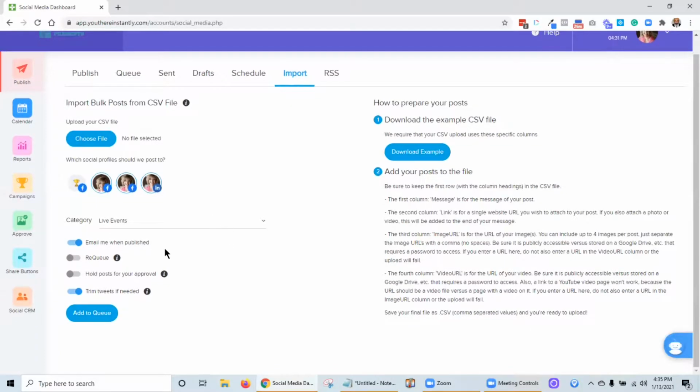Okay. Also, you see these other options down here for the import: email me when published, requeue, hold post for your approval. This is a really important one, because when you upload your CSV, you might say, hey, there's certain things I don't want to go out there. I'm not sure. So you can click that. We'll go into those later, and then trim tweets.